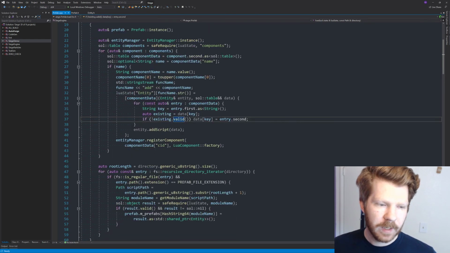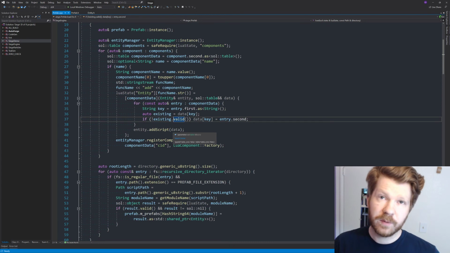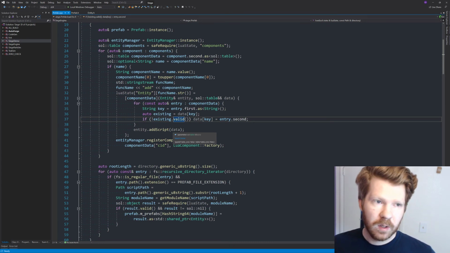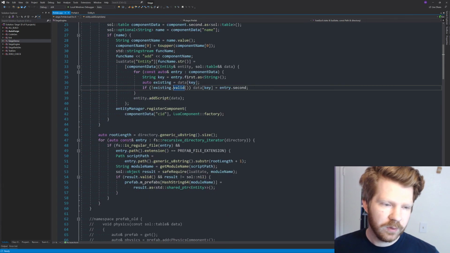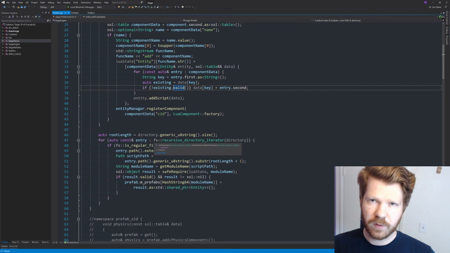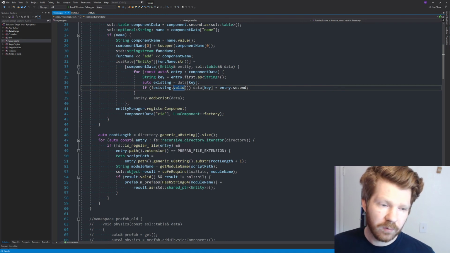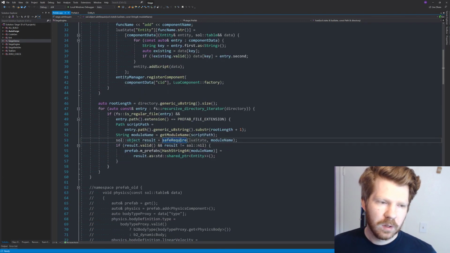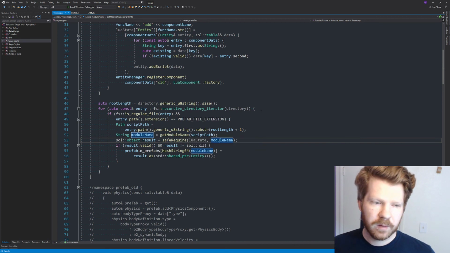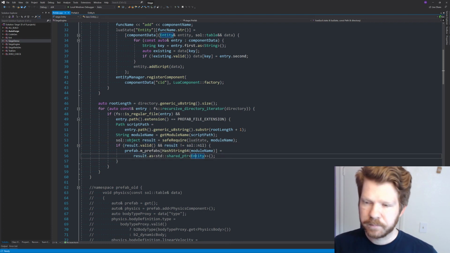The final part is, once we've loaded up our prefab script, we're doing that all right here, where instead of running it as a script file, we are requiring it. It loads it up through require, and we're using the module path. Then we get the result and try to get it as an entity. And that's pretty much it so far.